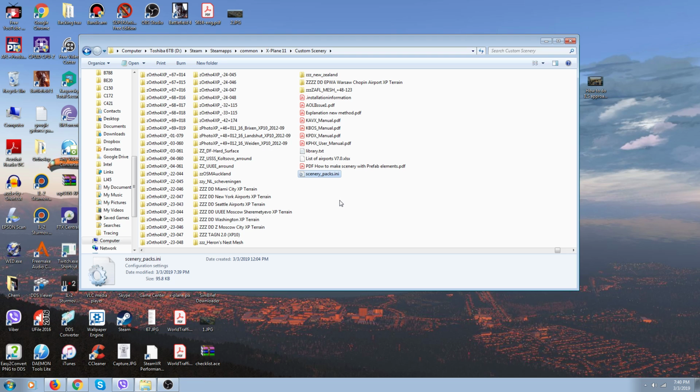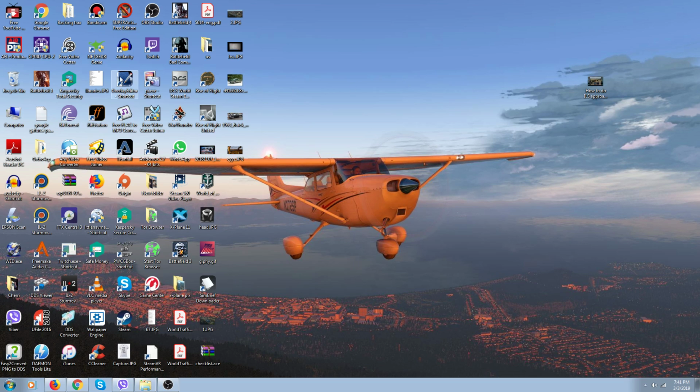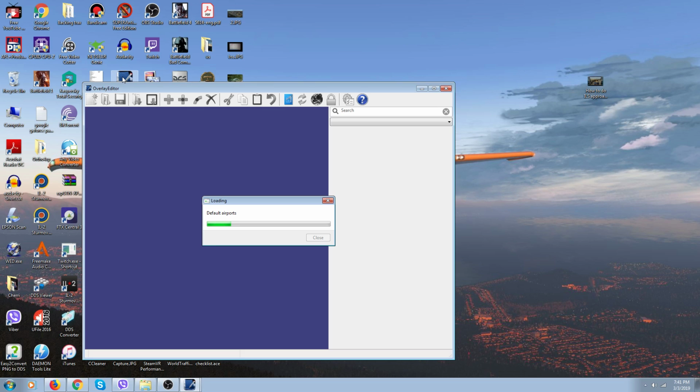Save it, yes. So now I start up my overlay editor again. And you see what I've just done? I've just turned a default airport into a custom scenery airport by downloading it from the gateway. Because you notice when that was in default, there was nothing I could really do with it. Everything was embedded.